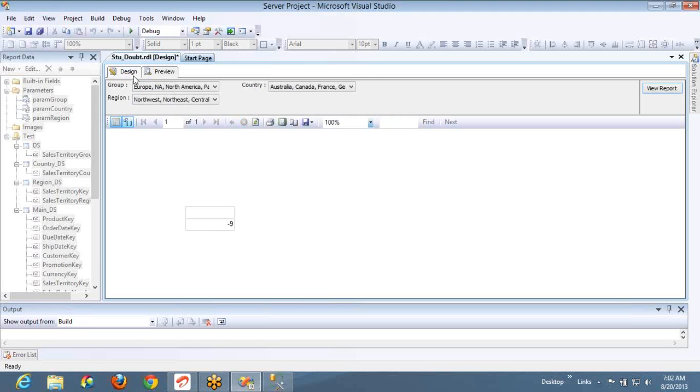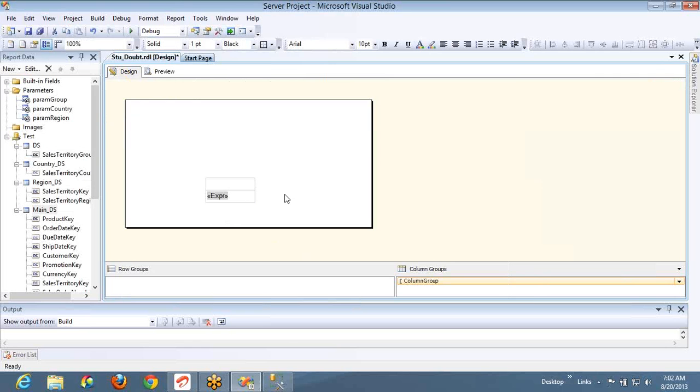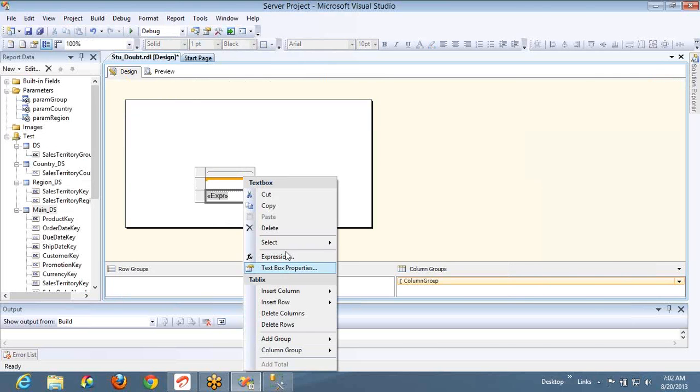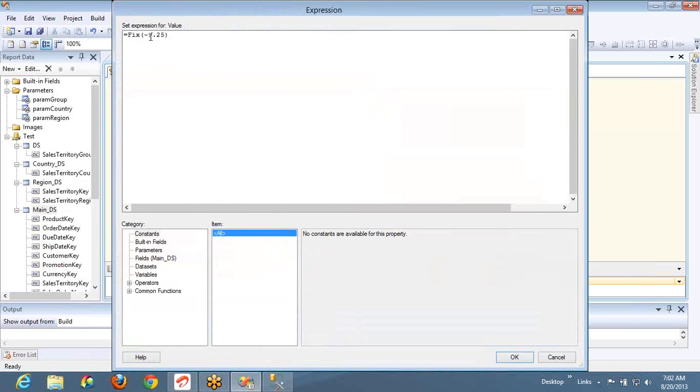So there is a very close relation between CInt and Fix. CInt will give you the nearest rounded value, but Fix will give you the fixed integer value. Whatever the integer value you have, it will give you that. Okay.